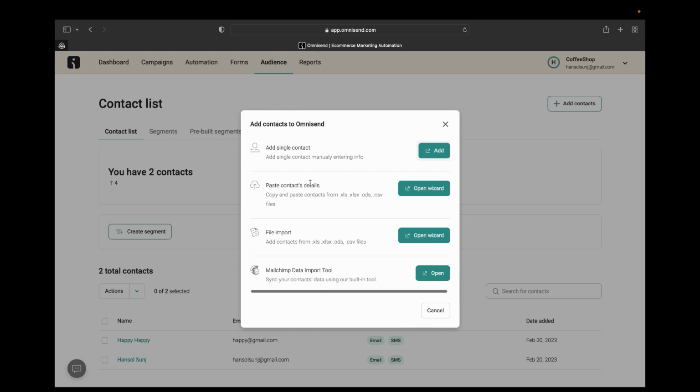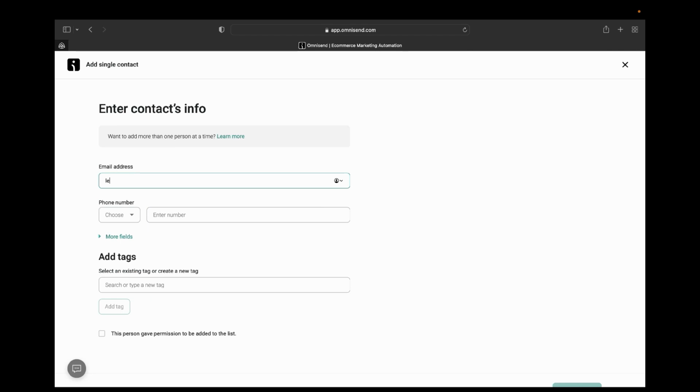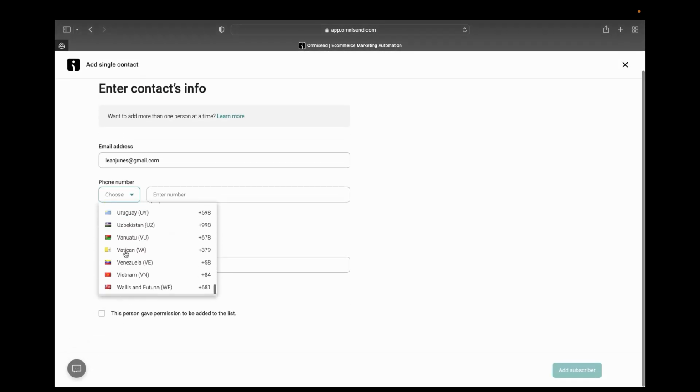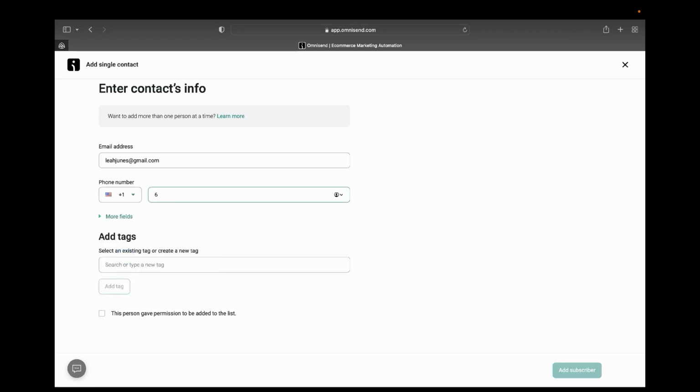But in today's tutorial, I am going to show you how you can add a contact by using a single contact. So what you're going to do, just click add, and this is the page that will come up. You have to type in the email address of your contact. So let's say I am going to type in lairjones@gmail.com. Okay, and then choose the phone number. You have to choose where this customer is located by putting the area code. So maybe United States, and I'm going to type in the number.